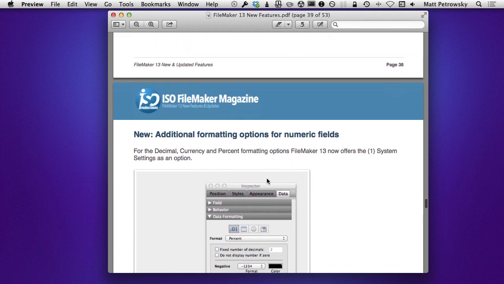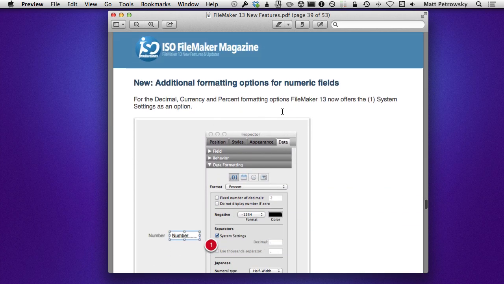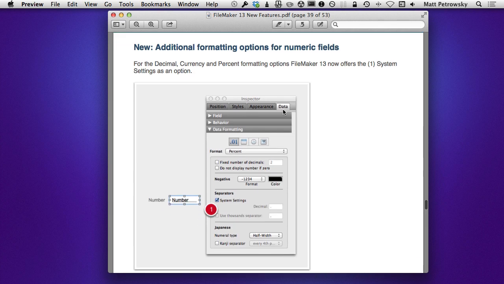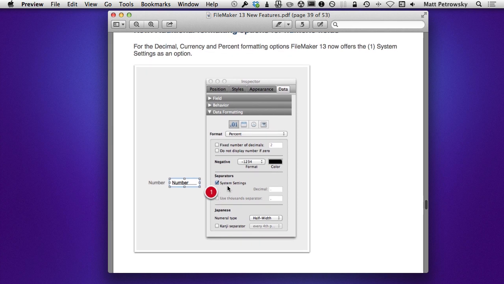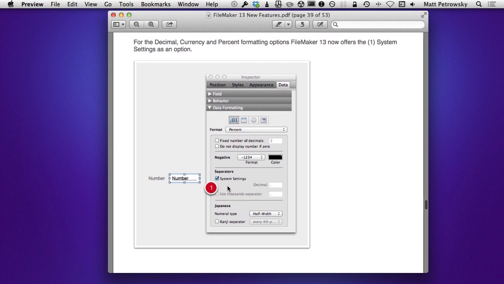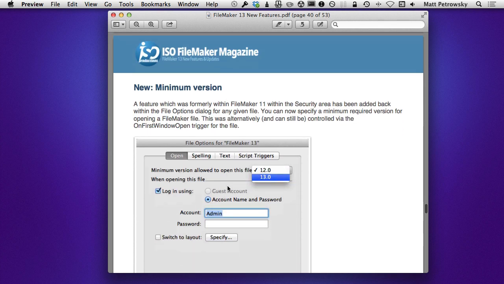But if we scroll down here, you can see that we've got new additional formatting options for numeric fields. For the decimal, currency, and percent options, we also have a system settings checkbox where we can use whatever specified within the system. So those are some helpful formatting options.